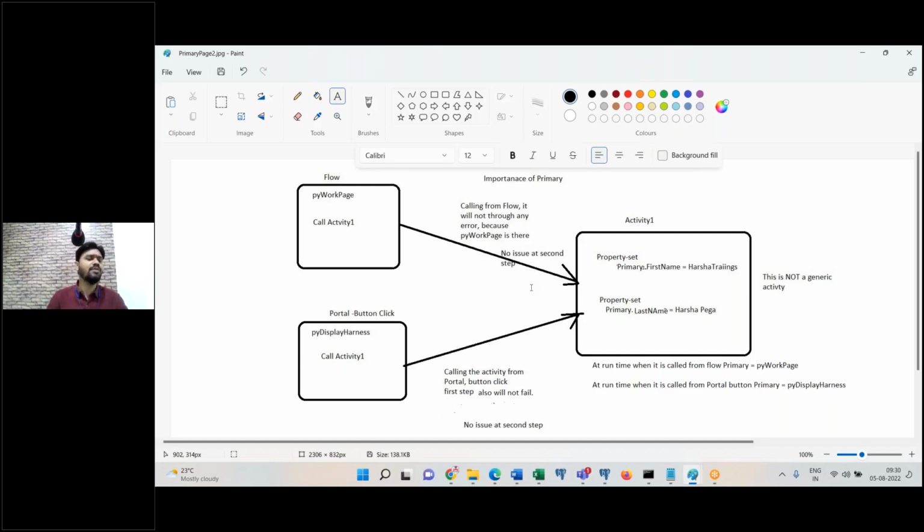Because today you are writing one activity and you hard code py work page, what could be the problem? It will work only when there is a work object py work page, otherwise it won't function. At the execution time, if you want to use the same logic again from a different source, it will fail. So I don't want that. I want primary to be used. And this is the advantage of the primary keyword, using primary page.